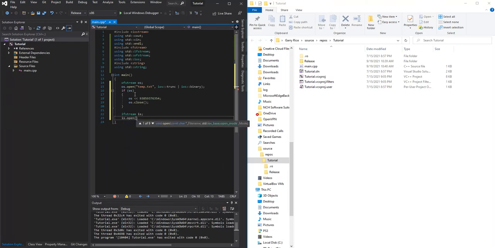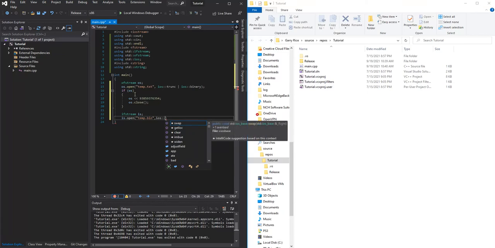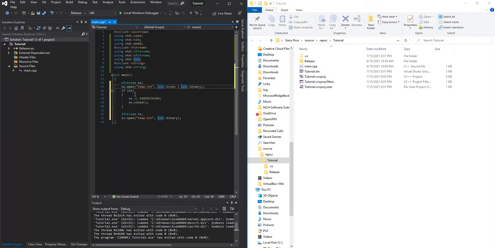is.open. We'll use that. Actually, hang on a minute. It's going to look a little bit different. I got an idea. Here we are. We'll just save it as a bin file. There we go. Now then, we'll say if is, let's see here. This is where it's going to get tricky.